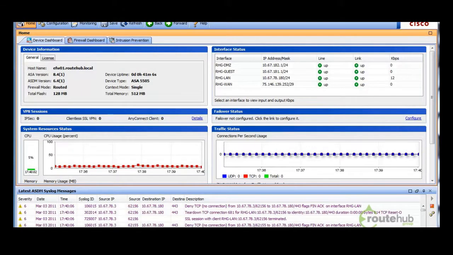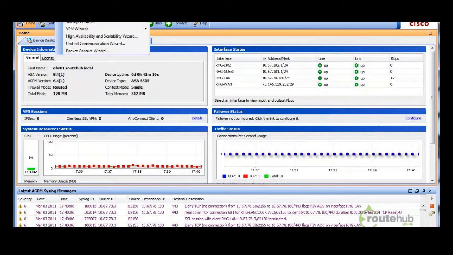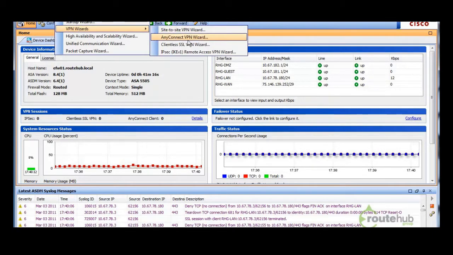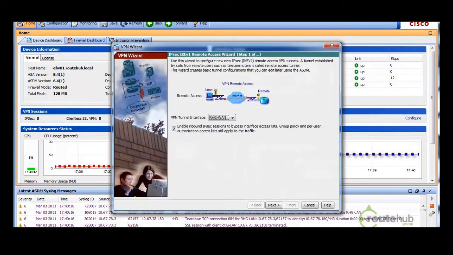In this video, we're going to configure a remote access solution for clients using IPSec VPN. So to do that, we're going to use the VPN wizards that are available to us. To access that wizard, we'll go to Wizards, VPN Wizards, then towards the bottom here. Our VPN tunnel will be established from our WAN interface that's connected towards the internet. So that's selected by default. So we're going to say next to continue.